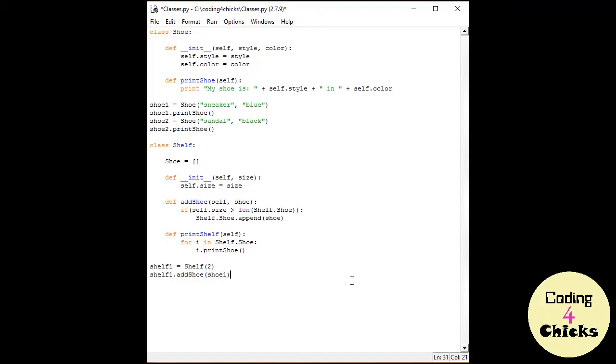But I'm not done yet. I also want to print out what my shelf contains. So I just do shelf 1 as I did before with the shoes. Print shelf. And remember, I can only use the shelf functions when I'm using a shelf object. I can't do shelf 1 and use print shoe. That doesn't work. Print shoe only belongs to the shoe objects. And print shelf only belongs to the shelf objects. So shall we see what happens?